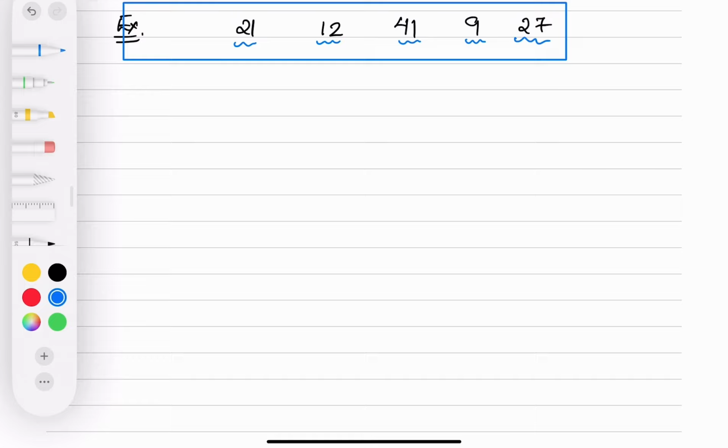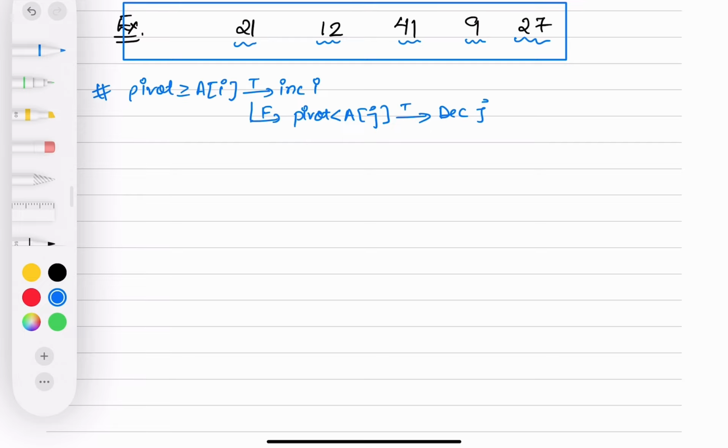So in step one, I'll just write the basic steps, a basic flow of my algorithm. We basically check whether pivot is greater than A of i. I don't know what A of i is, I'm just writing it. If this is true, I will increment i. If this is false, I will check whether pivot is less than A of j. If this is true, I will decrement j. If this is false, I will swap.